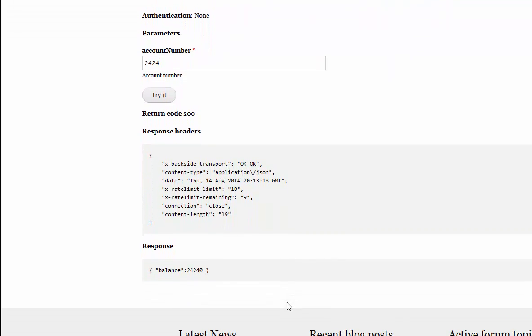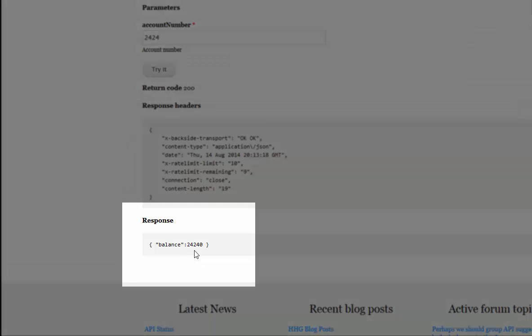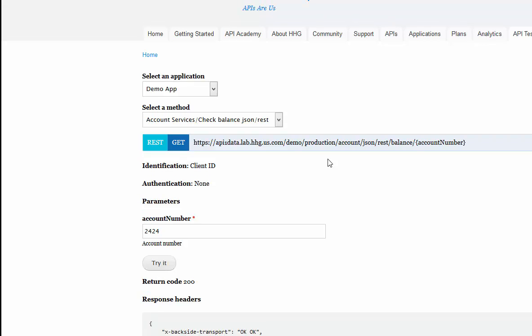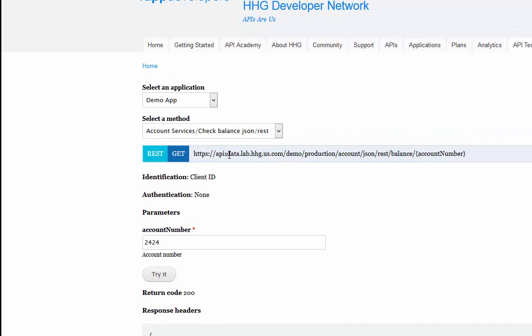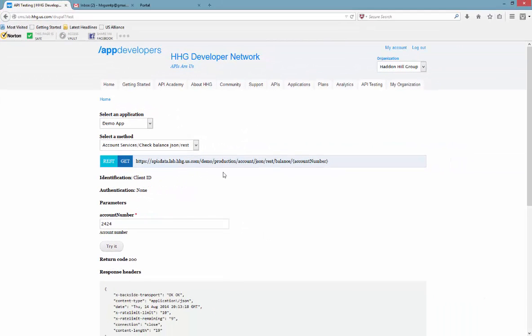And as you can see, it's returned a balance. So the API is working successfully. And here we can see the fully qualified name for the call that would be made in order to retrieve the account balance.